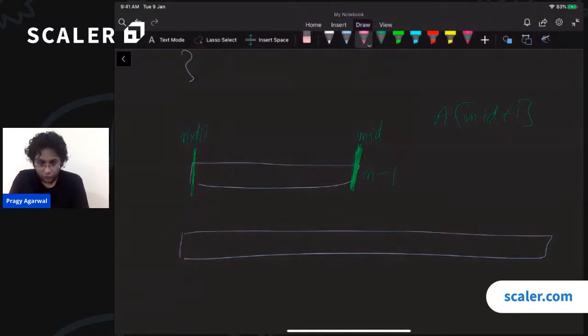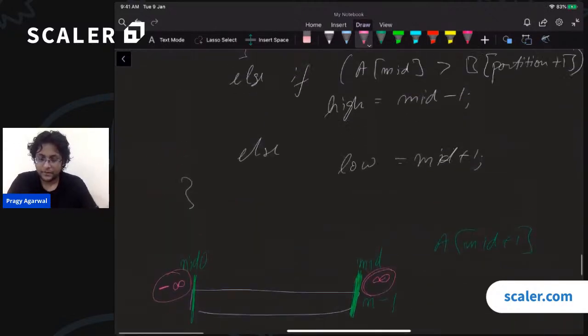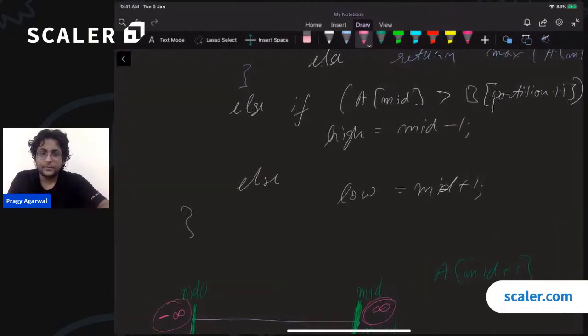Yes or no? So to handle that, we can virtually append infinity and minus infinity to the left and right of both the arrays. Yes, exactly. Even if the first array is only of size 1, we will very quickly exhaust the mid. So to handle that boundary case, we need to add infinity and minus infinity on the right and left side of both the arrays. You don't have to actually append it. You can treat it virtually. Is that clear?